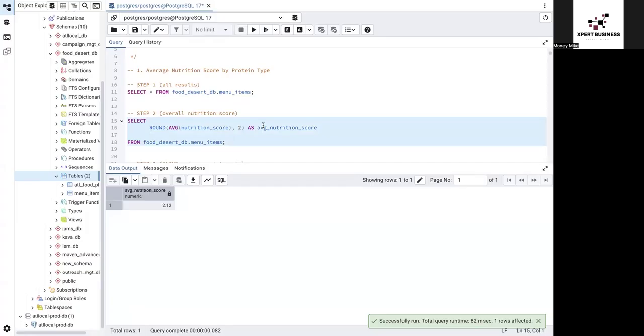Okay, so we can see that overall the average nutrition score is 2.12. All right, 2.12. That's the average nutrition score. And I want to make sure I point this out. The function we use is very subjective as far as coming to this average nutrition score.